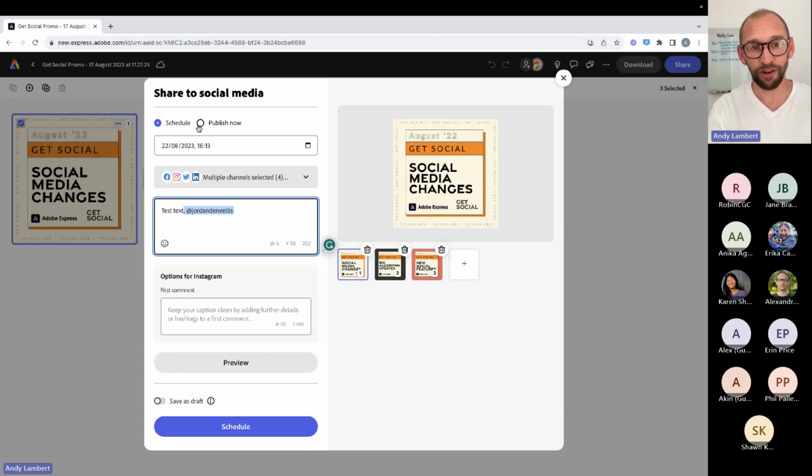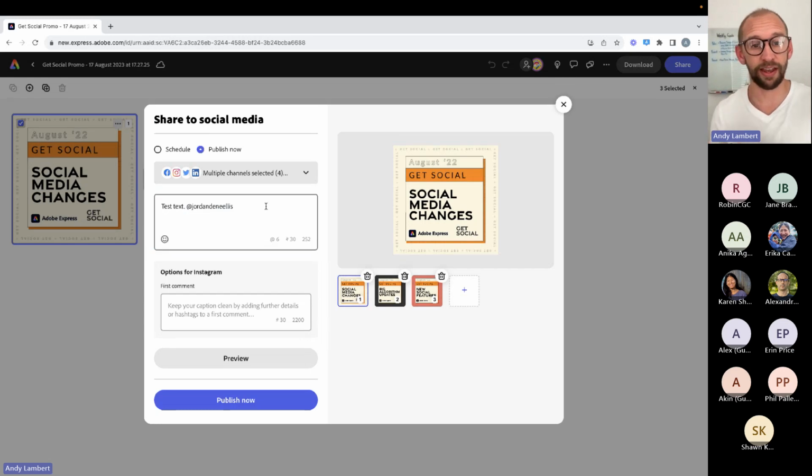So what you'll also notice is a new feature of publishing now. Many of you had asked for that to make a return, because ever since we launched Content Scheduler, we basically removed the ability for anyone to just publish content in the moment. So now you can publish content in the moment if you so please.